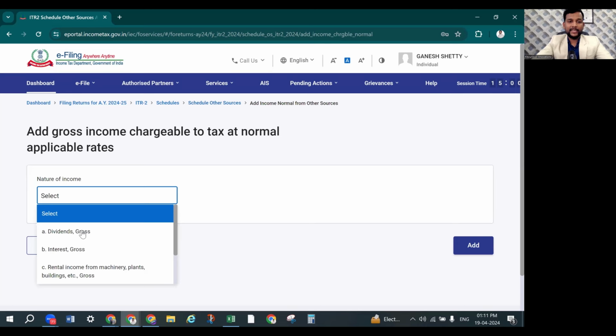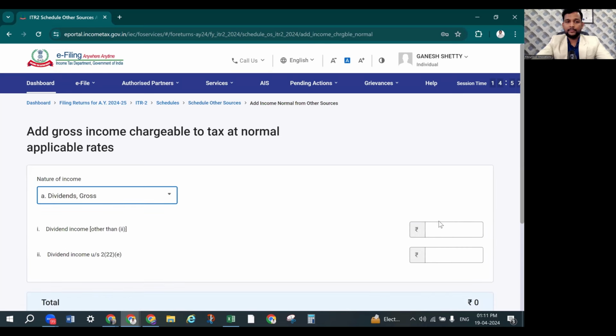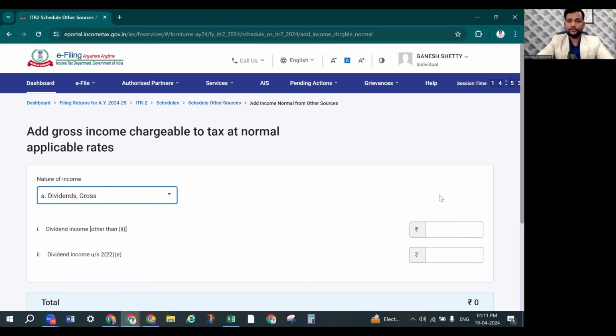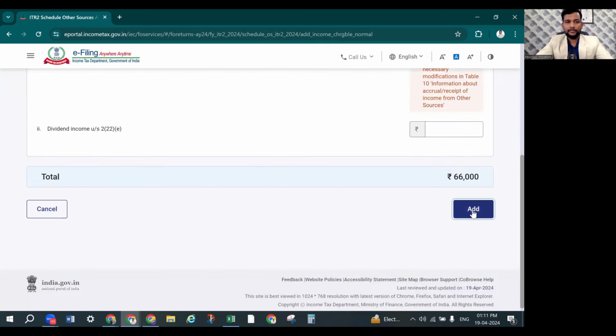Let me select the income type. So we have dividend income. Click on dividend income. What is the dividend income? 66,000. So I'll add here 66,000 rupees. I've added it, and let me click on the add button.